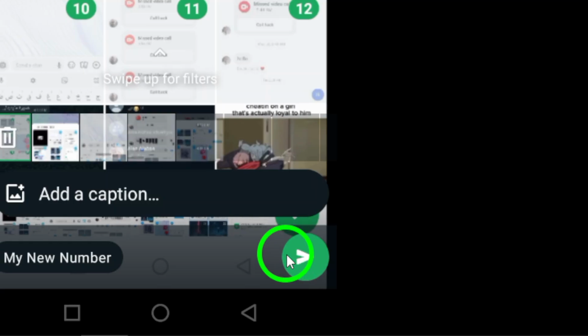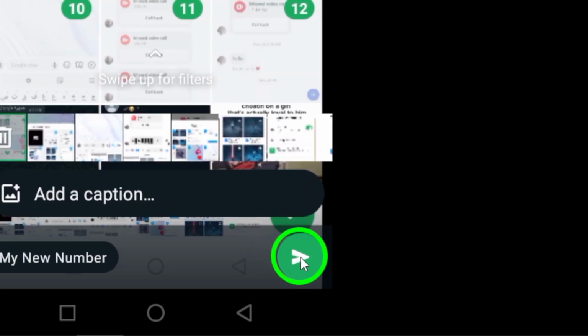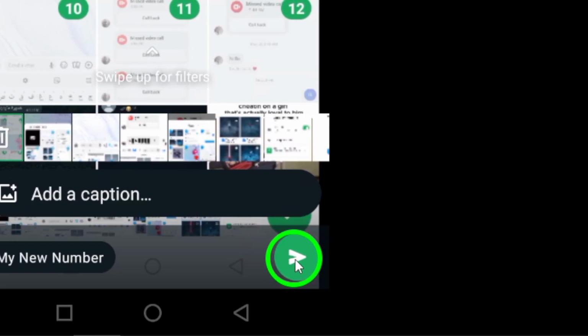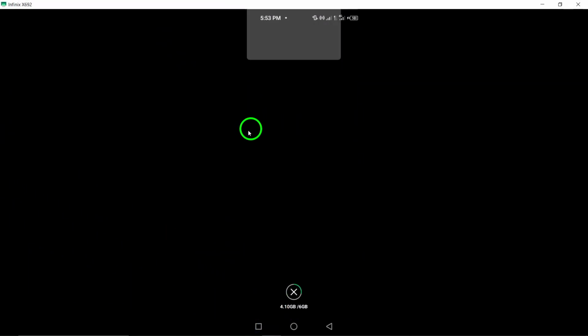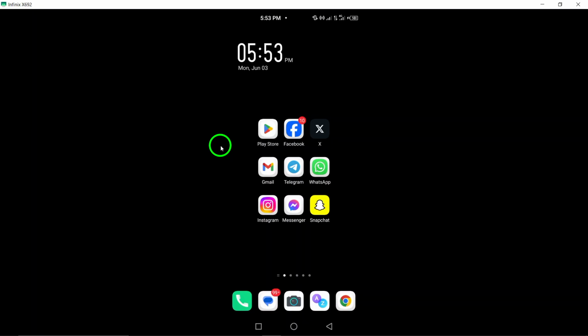Step 6. After confirming your selection, tap the Send button represented by the green circle with a white paper plane icon. This action will attach the selected photos to your message and send them to the recipient. By following these straightforward steps, you can efficiently share multiple photos via WhatsApp with your friends, family, or contacts.